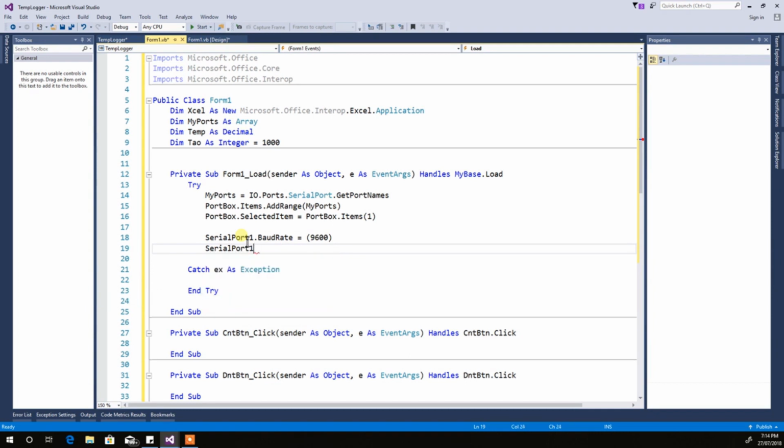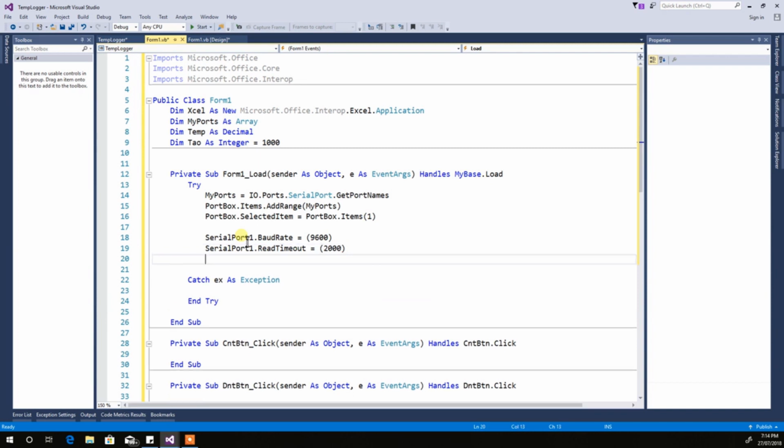Now you need to set some read timeouts. If you don't set read timeout, what's going to happen is, if your Arduino fails to respond and it's expecting a response, it will just hang and the program will eventually just crash. Same with the write timeout. Alright.